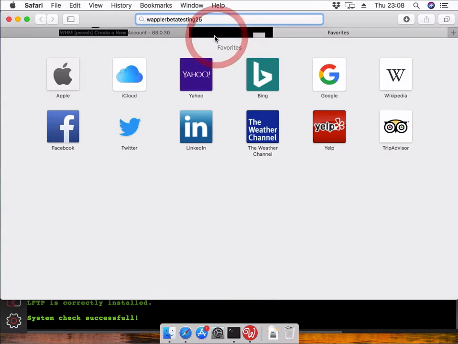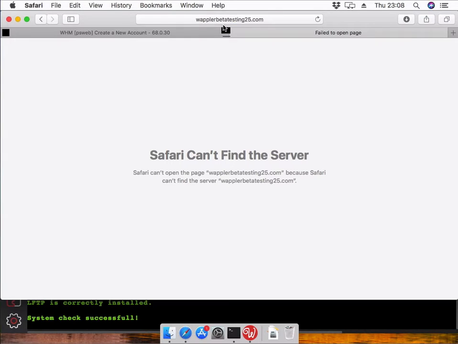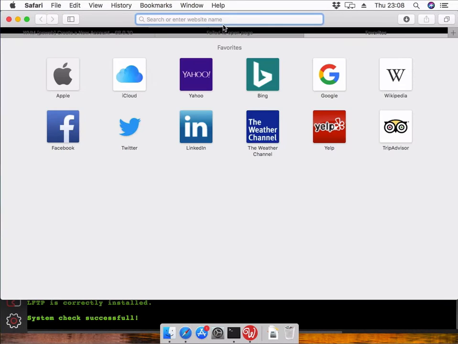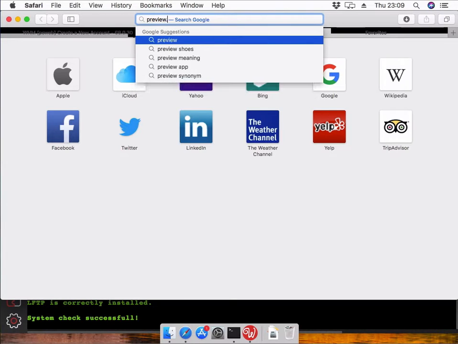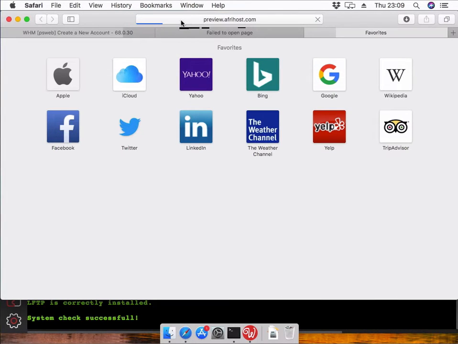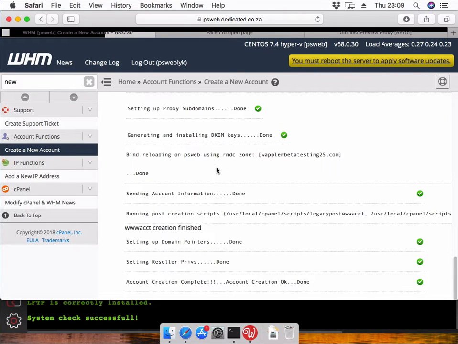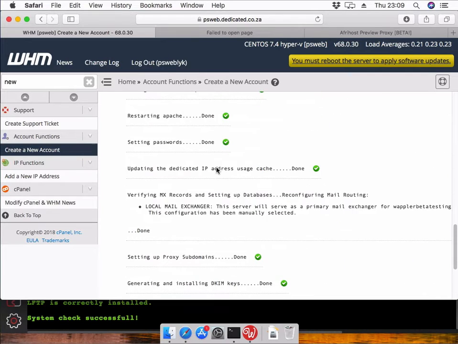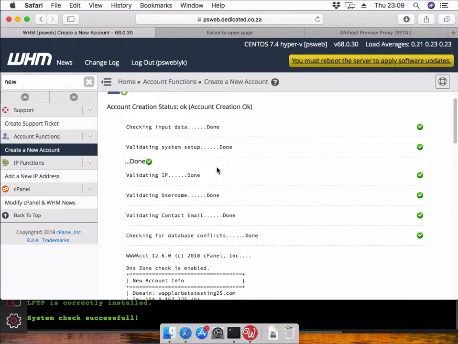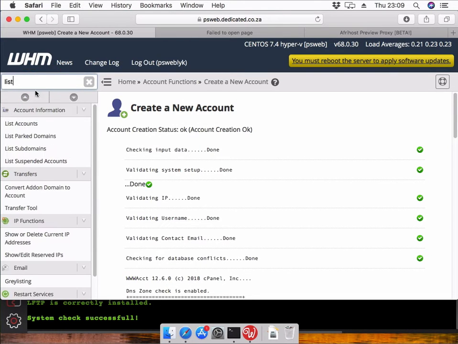Okay, I'll try and actually log into WapplerBetaTesting25.com, which obviously won't go anywhere. As I said, it won't resolve on DNS because it's not a real thing. My service provider does have a virtual hosting environment in which I can make sure that the actual account itself is working, as long as I have the IP address for the physical server itself that I'm running, as well as the domain name that I've chosen.